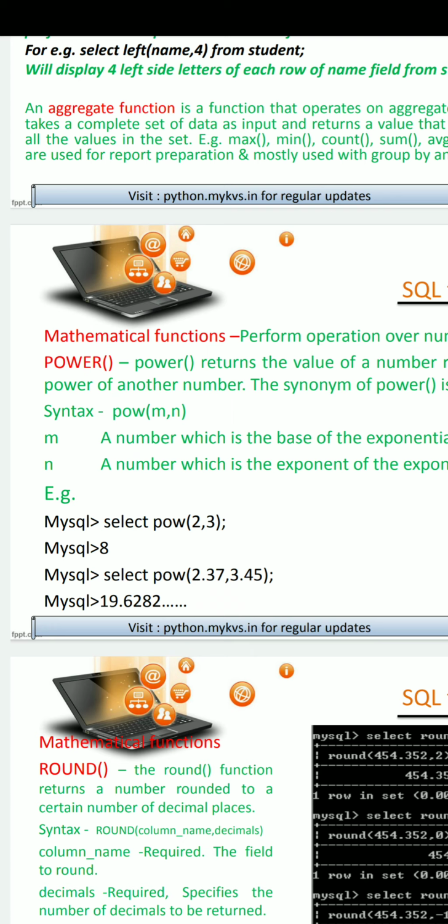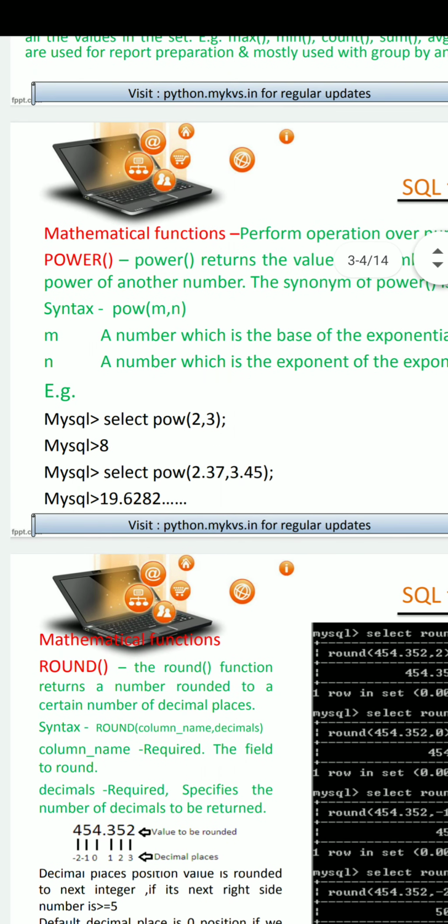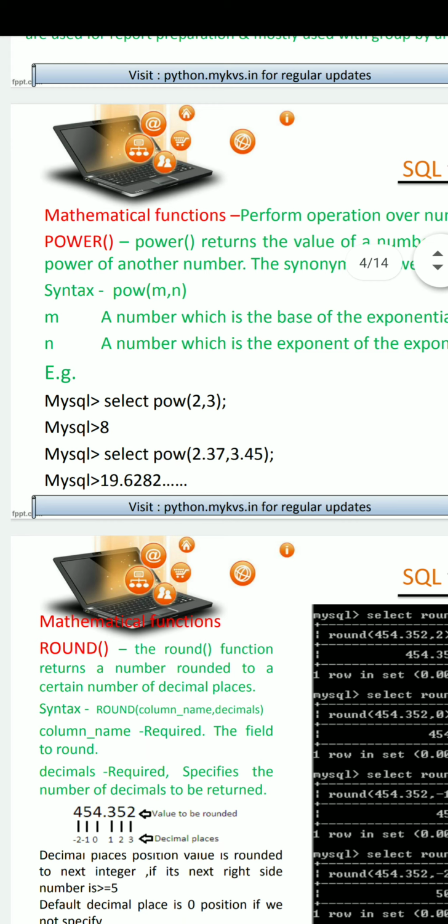Students, we can find out the power of real values also. Here we are passing the first value as the real value 2.37 and the second value as 3.45. So we can find out the result of real values also, and it will return a real value result. Okay, we practice it here in MySQL.